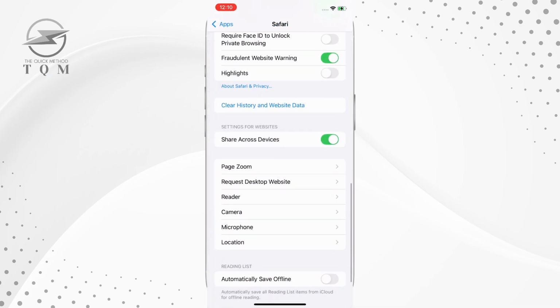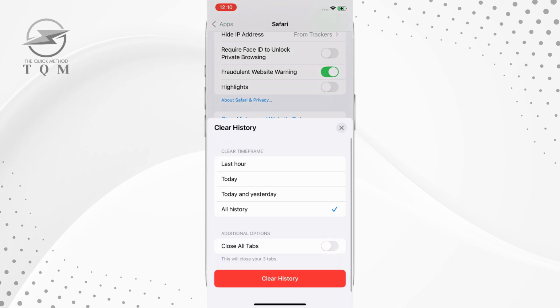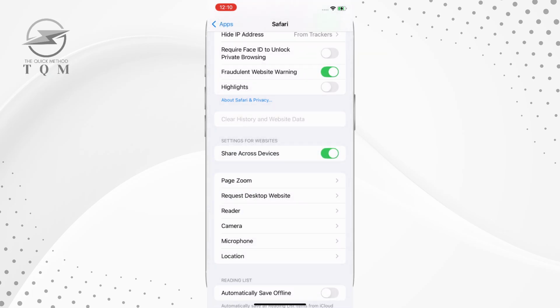You'll be given a few options here, including clearing all history, profiles, and closing all open tabs. Once you've made your selections, simply tap on Clear History at the bottom. This will remove all the cached data and cookies from Safari across all your devices, including your iPhone, iPad, and even your MacBook, as long as they're connected with the same Apple ID.